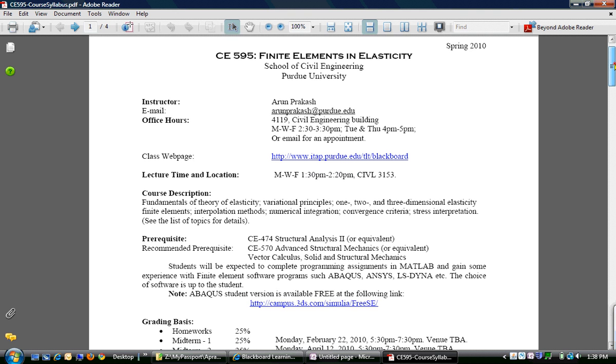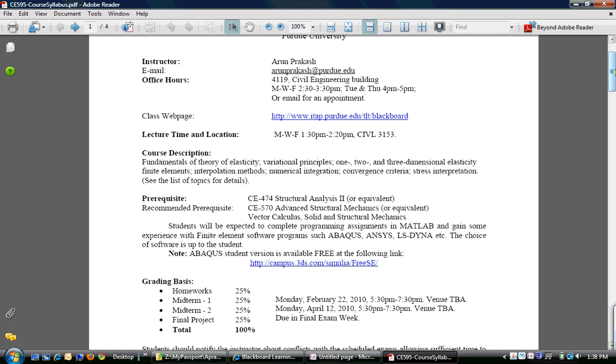Here's a little bit of a description of the course, but there's a detailed list of the topics if you turn over to the second page. I'll go over those detailed lists in a little bit. But let's talk first about the prerequisites for the course. The official prerequisite that is listed is C474. So hopefully everybody has had some advanced structural analysis or an equivalent course.